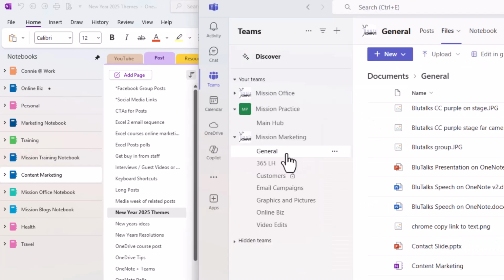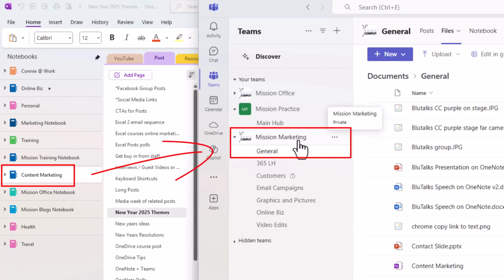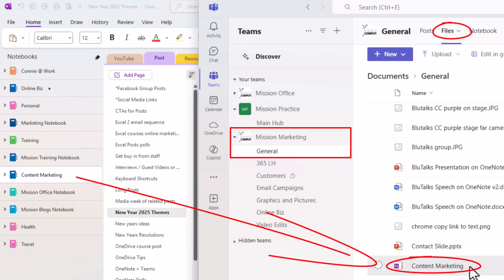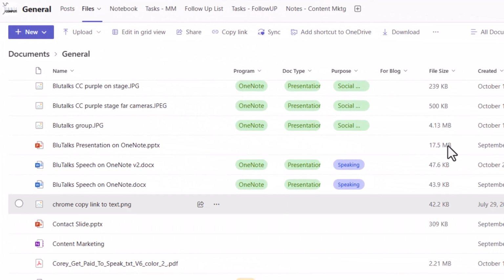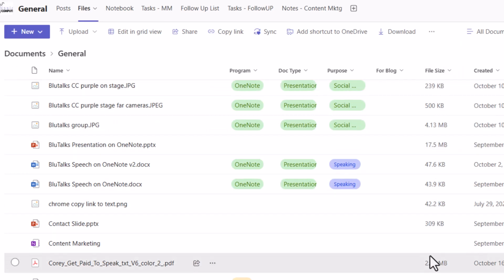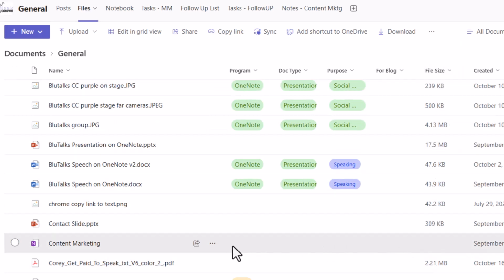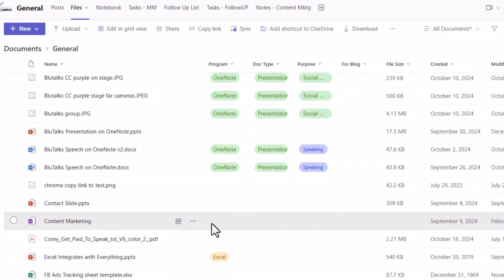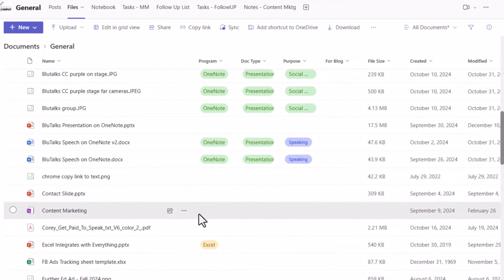Okay, I am starting with the content marketing notebook. I'm in my mission marketing team, and within Microsoft Teams, I'm in the general channel and I'm in files. In files is where I see content marketing. Let me just maximize this. Unfortunately, it's still not showing me a file size, even though I have that column showing. So I do have to go to details to find out what the size of this file is. I'm just going to checkmark this file.